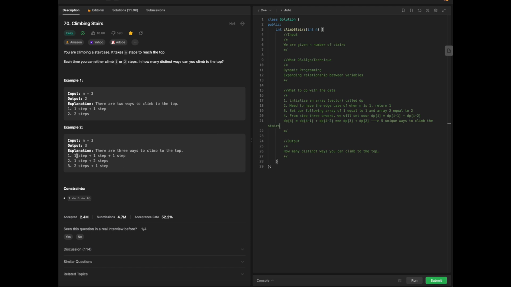Since we are doing one step each, then we do 1, 2 steps, and then 2 steps, 1 step, because we can climb 1 or 2 steps accordingly. And we have to take into mind having 1 and then having 2. And finally, we're going to be outputting the unique ways to climb stairs, dp of n.